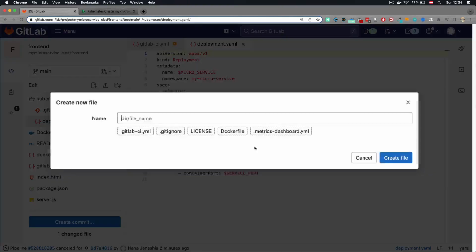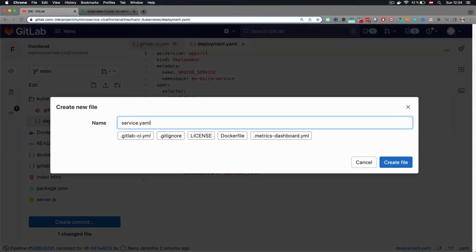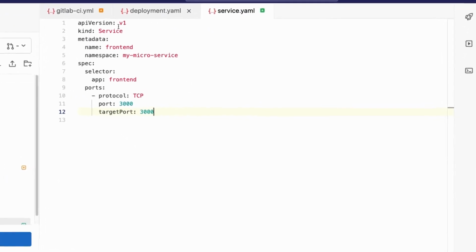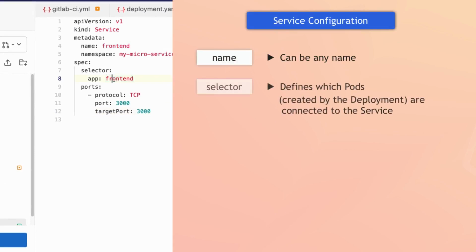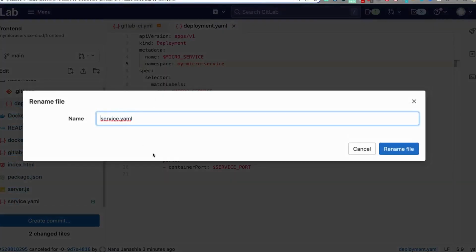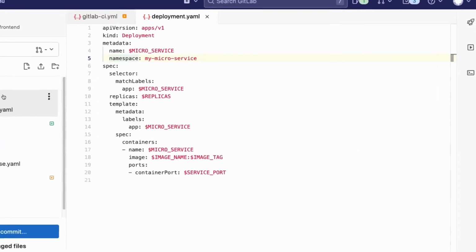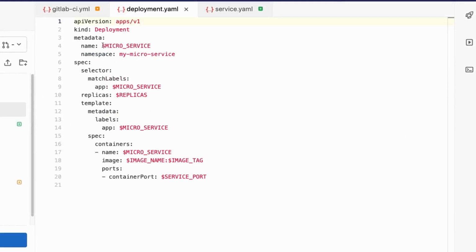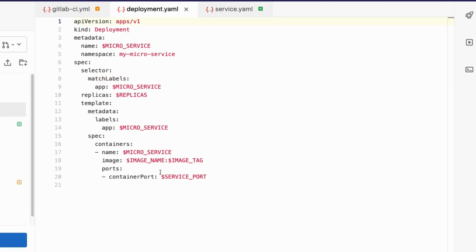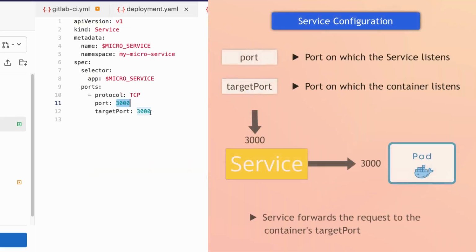So in the Kubernetes folder, we're going to create service.yaml, and I'm going to copy the service configuration. Again, very simple. We have the service resource, the name of the service, and the selector, the namespace, and the ports. And we're going to make these also configurable. And this should be inside Kubernetes. Rename the file. There you go. So we're going to make this also configurable. So microservice here and service port for both.